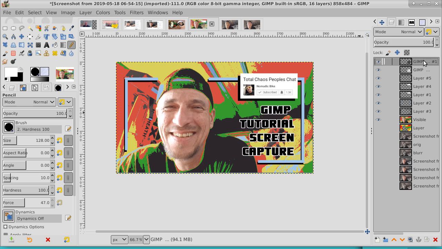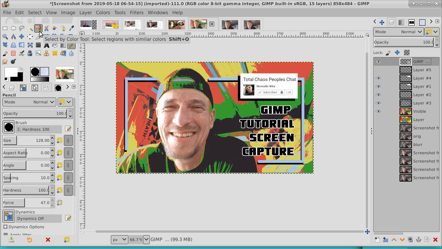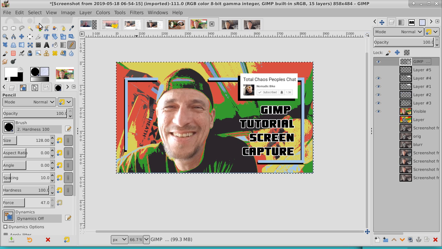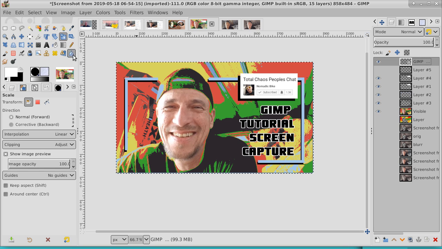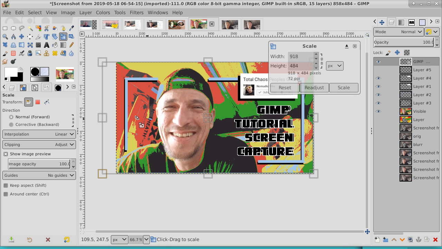Now I can merge these down, merge down. And it's all in one. Am I right? Yep, everything's all in one. Select none. And if I take and select all now, I select that layer, select all. If I want to, I can try to drag it out a little bit and see if I can't make it a little bit bigger and still not look weird.